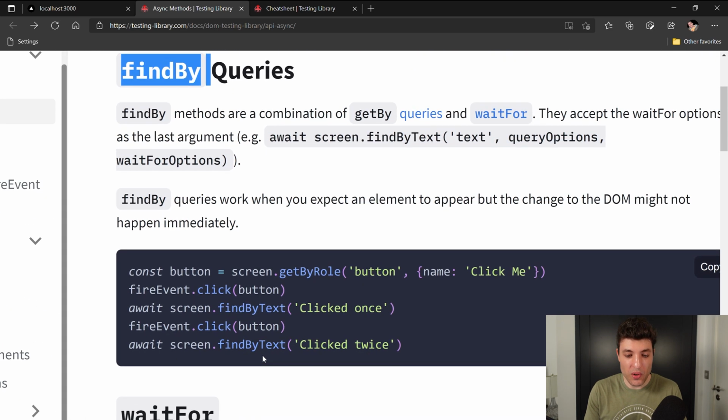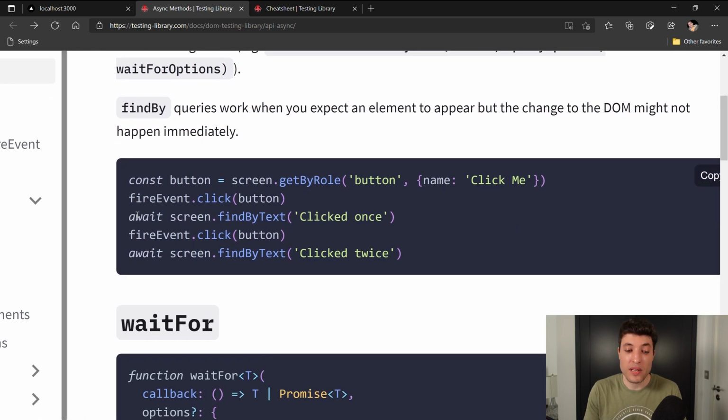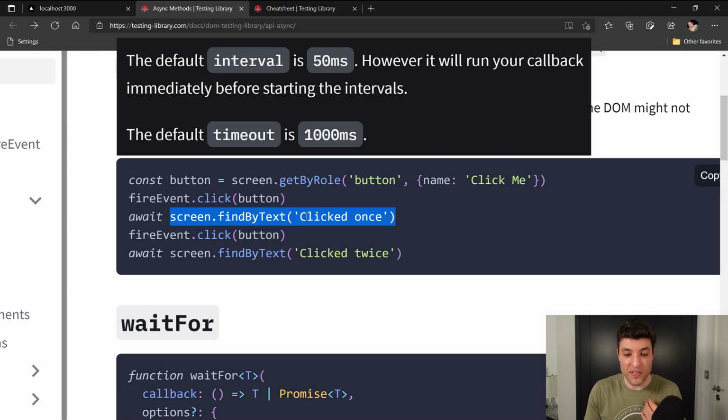As you can see in this example, we will use the await keyword in order to wait for something, and this will return a promise. We will use, for example, findByText. The way this works is that findByText will go after 50 milliseconds and see if the "clicked once" text is already on the DOM or not. If it's not, it will wait another 50 milliseconds, and you can define these values yourself. By default, the interval is 50 milliseconds and the timeout is 1 second.